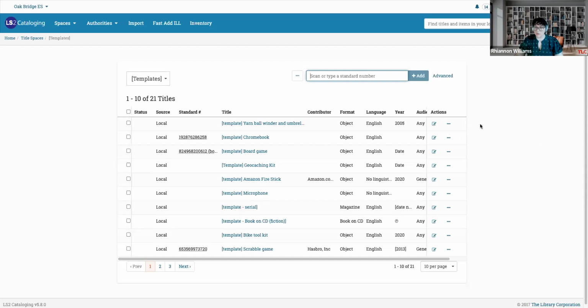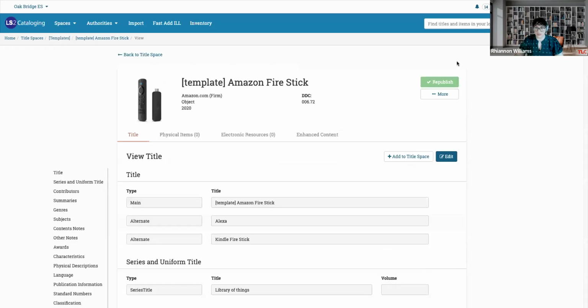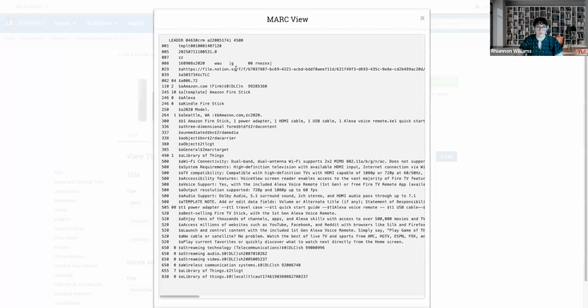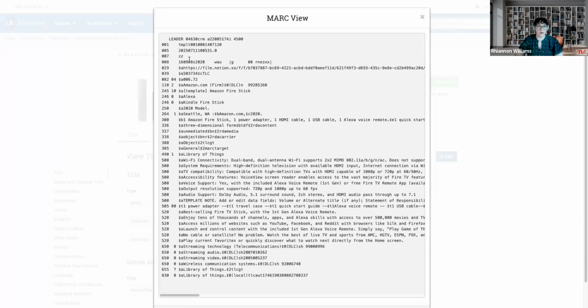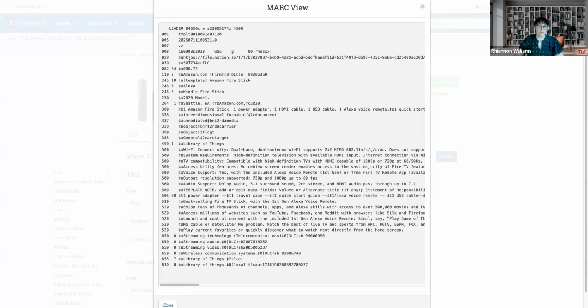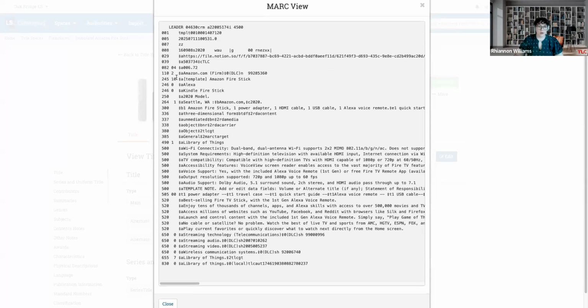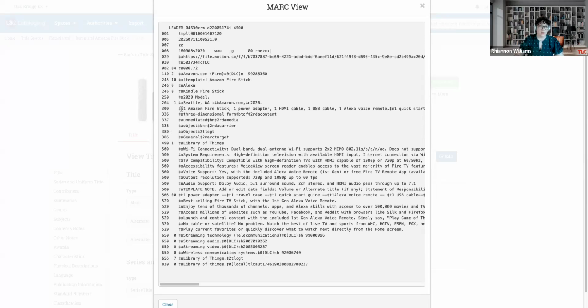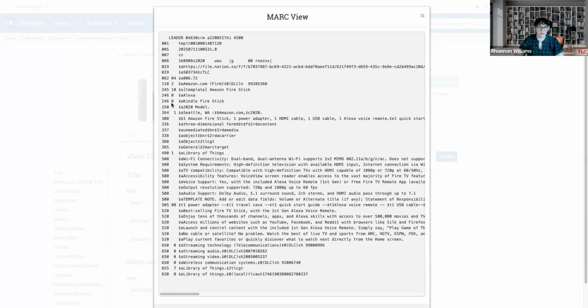And I do see Valerie asked to show the MARC view for the Fire Stick and some of the other examples. Yeah, absolutely. I meant to do that. Let me see our Fire Stick and open up our MARC view. So here for this particular one, we've got our MARC view to see all of the information included. We've already got our Dewey information in here.